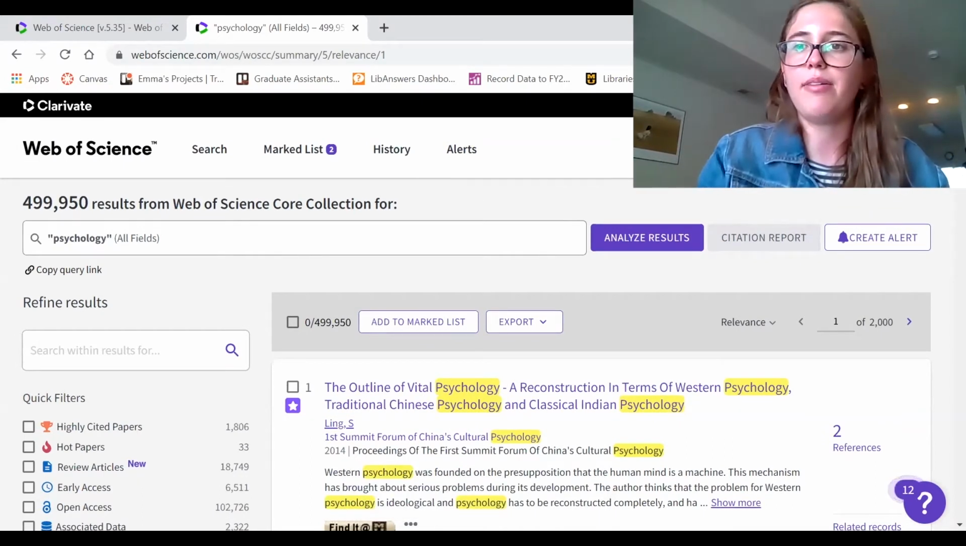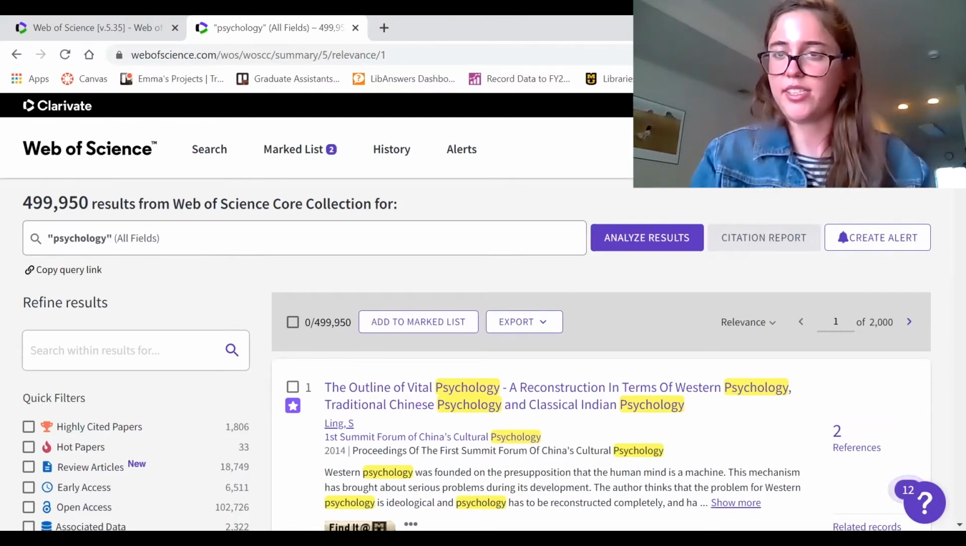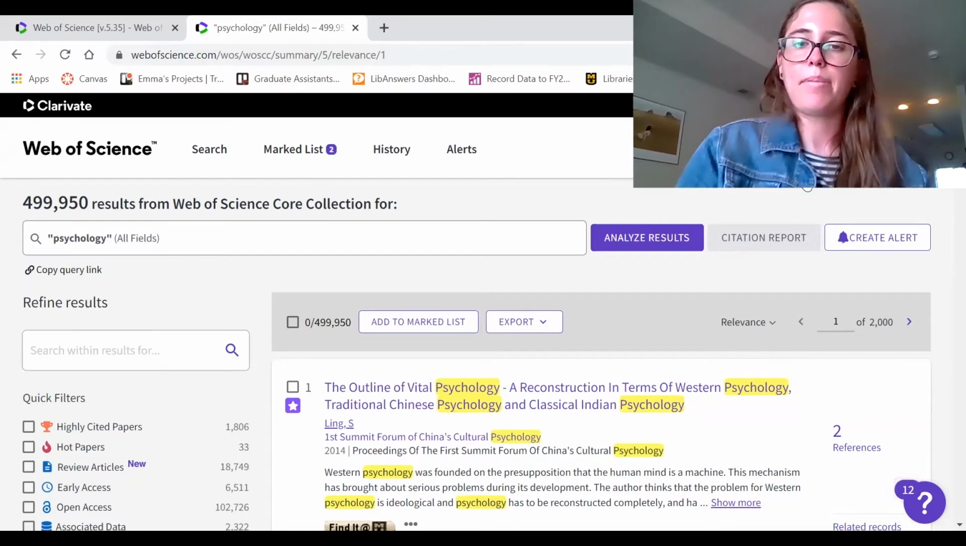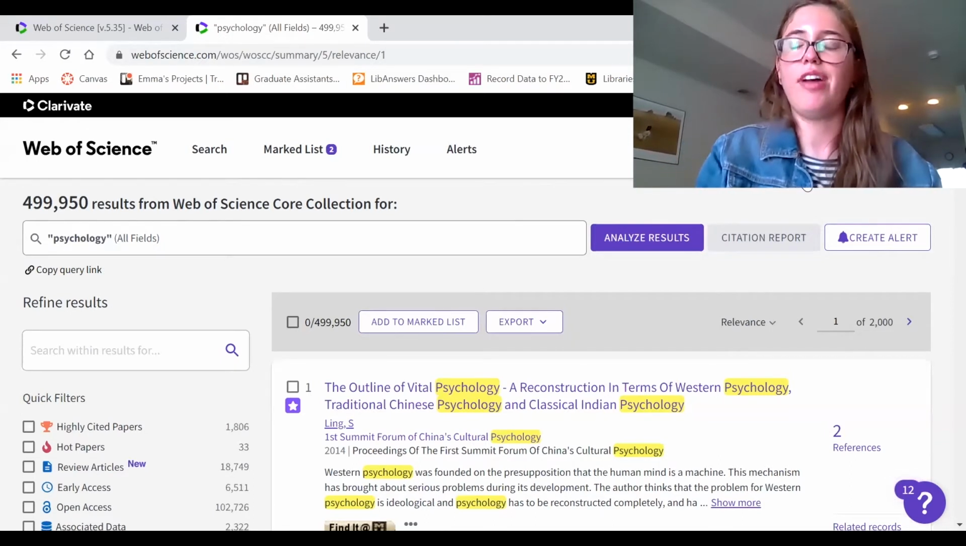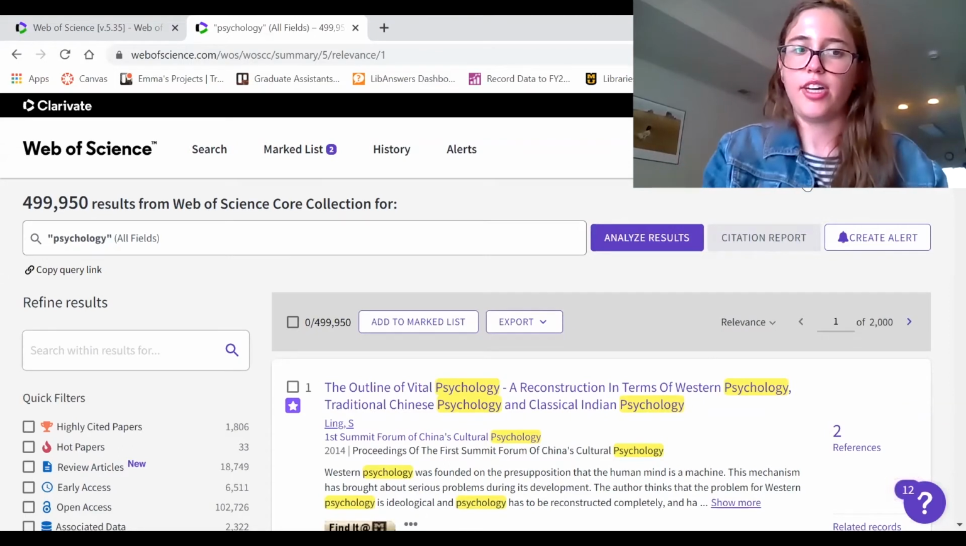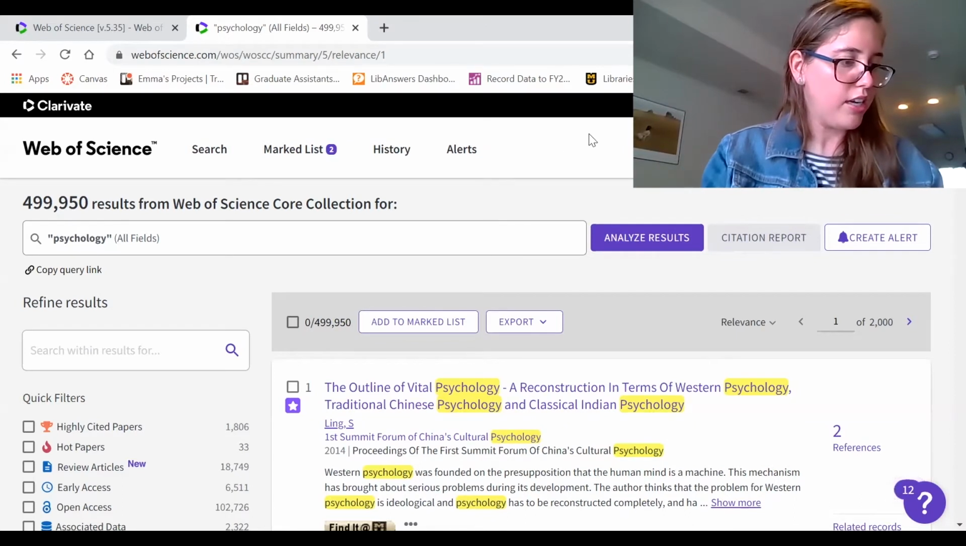I also want to point out at the top, I've already created an account here. So it hasn't asked me to sign in or anything like that. But I do want to mention that when you do make an account, you don't have to use necessarily your school email for Mizzou. So I just wanted to go ahead and point that out.